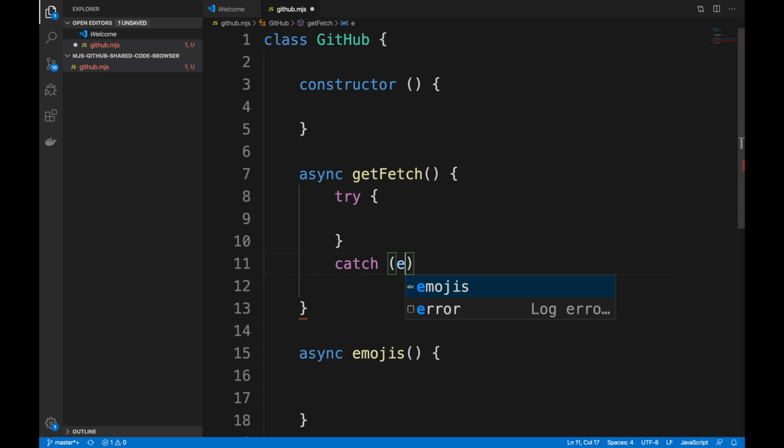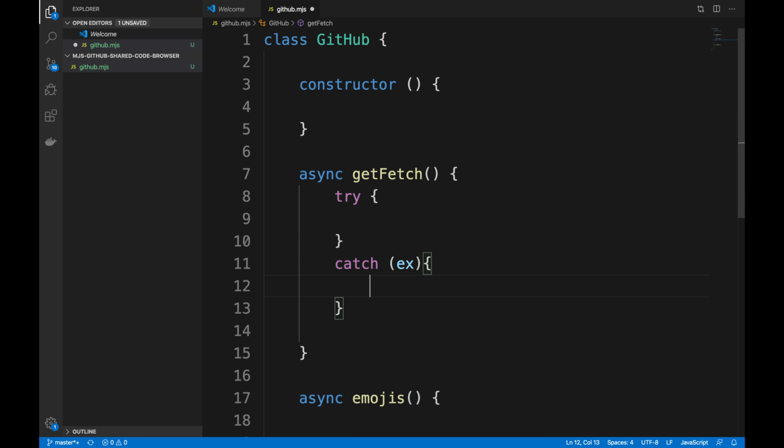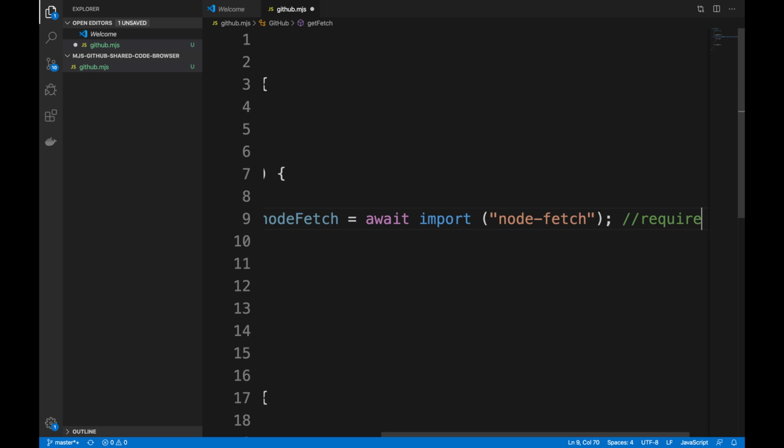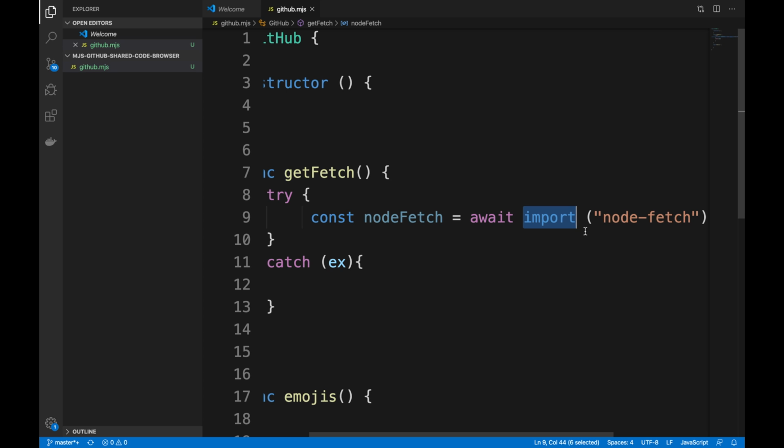Do a try catch, and what we'll do is we're going to do a const nodeFetch equals await import node-fetch. And this is a replacement for the require that we used to do, remember? Because require is a CommonJS pattern, which is not supported in the browser. Now this import is actually supported in the browser, so the browser will not yell at us.